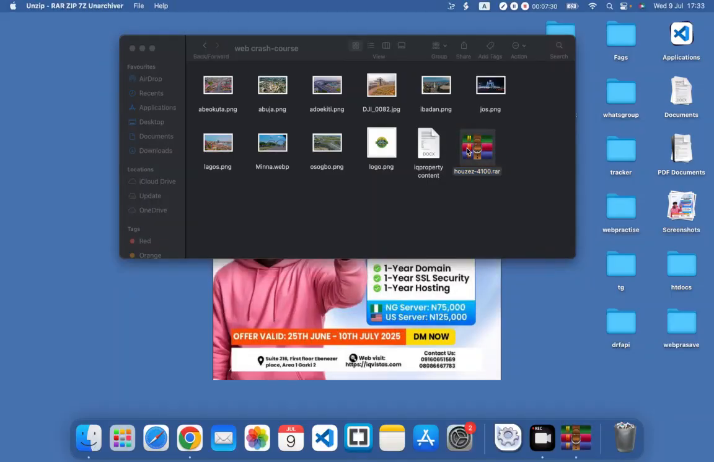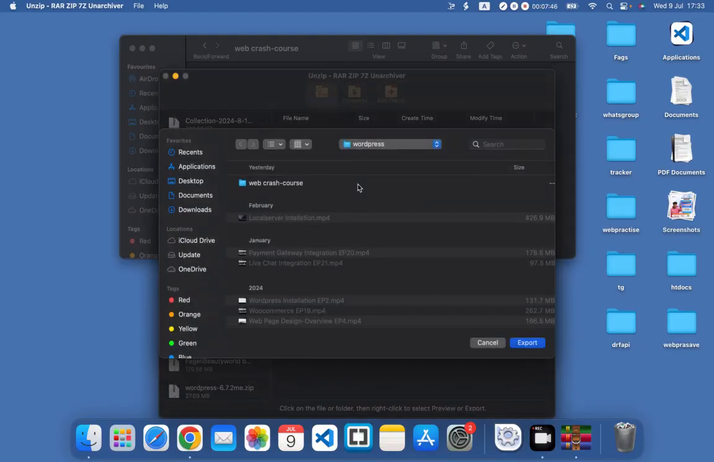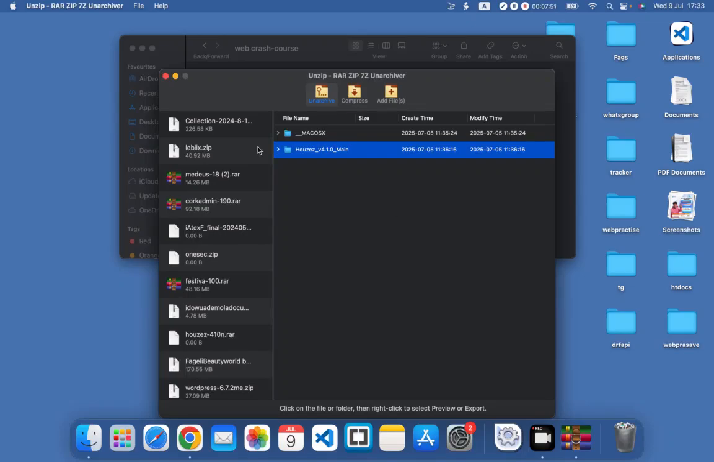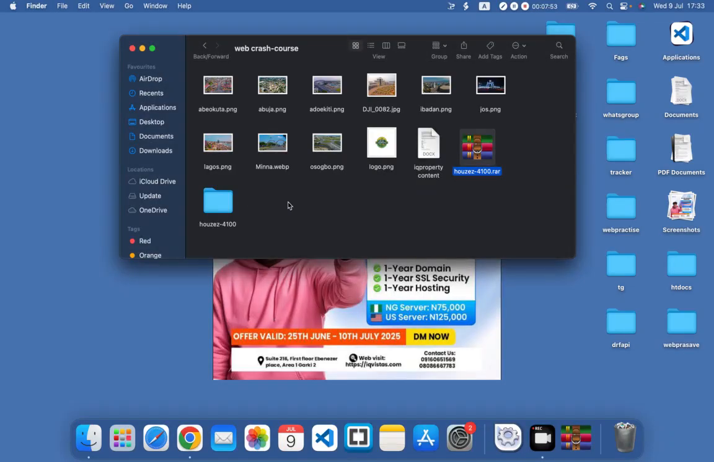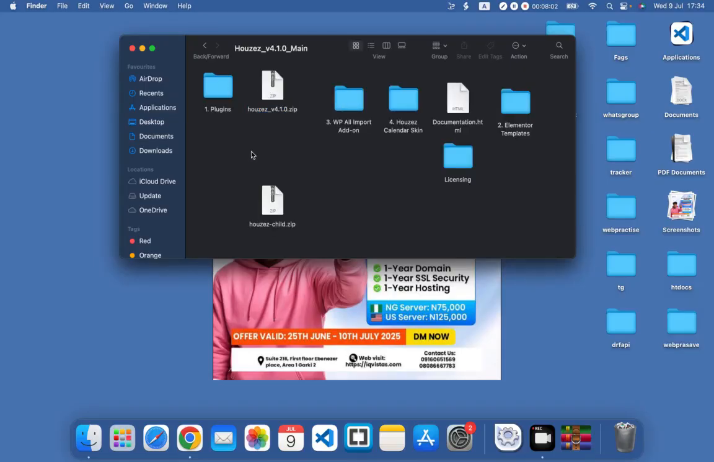So I'm going to extract this. If you are using Windows, all you need to do is right click on this and select extract. It's either extract here or extract in the folder, but I'm going to extract this in this same folder. So I'm going to pick extract all, and now when I pick extract all, I'm going to select the web crash folder, and then that is done. Now after doing that, you can see that I have this folder here.